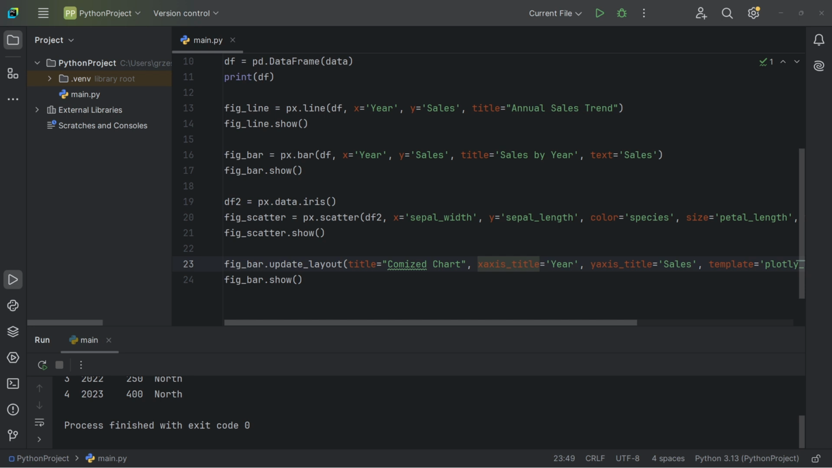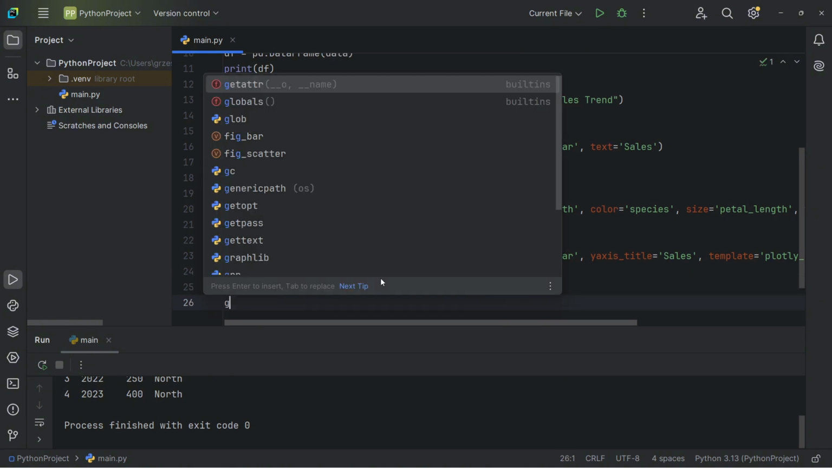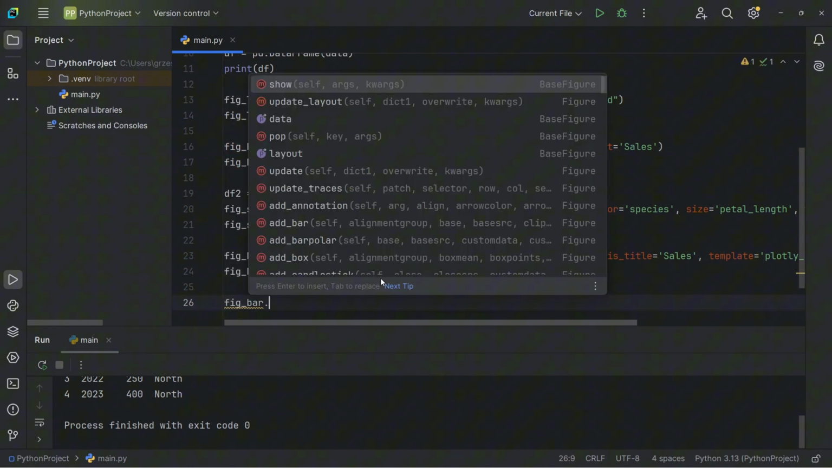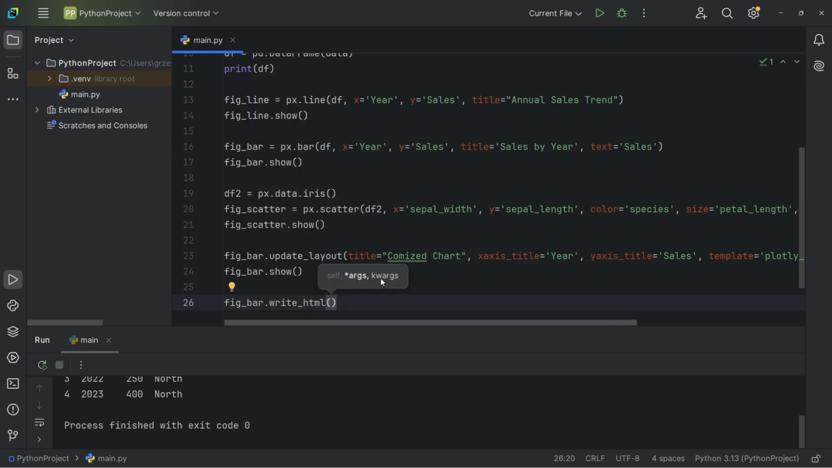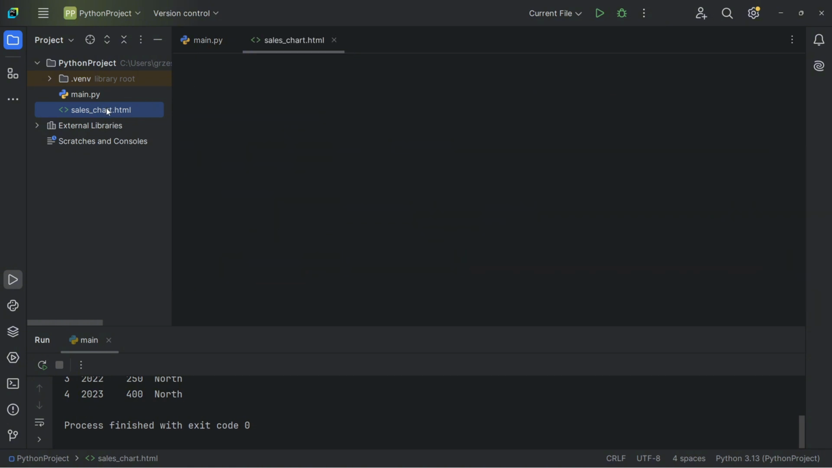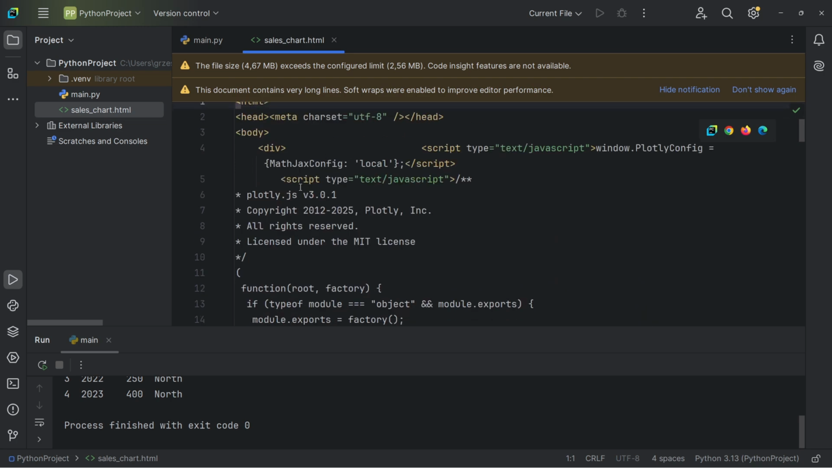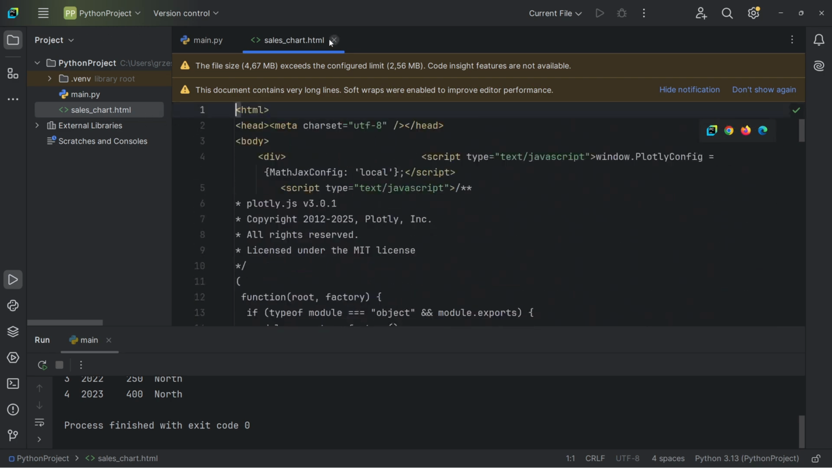The next thing, and the last thing that we are going to do, is that we can download whatever charts we are creating. For example, we'll just take our fig_bar chart and write_html, and then we'll have, for example, sales_chart.html. Whenever I run that code, you can see that I've got our sales chart downloaded over here, and I've got it in an HTML file.